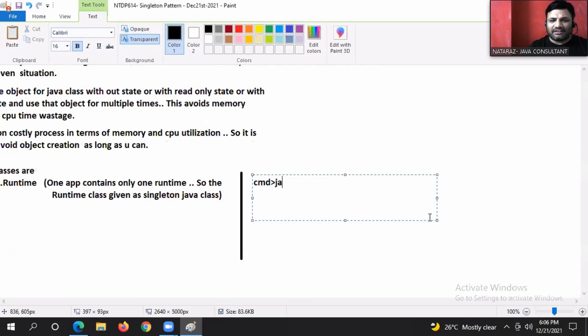Command prompt: javac TestApp.java. Okay, this is compilation, right? Command prompt: java TestApp. Tell me, guys, during the execution of this test app, how many runtimes will be there, guys? Only one runtime will be there, right? If you ask this application to give me runtime 100 times during the execution of this application, how many runtimes can it give? Only one runtime.